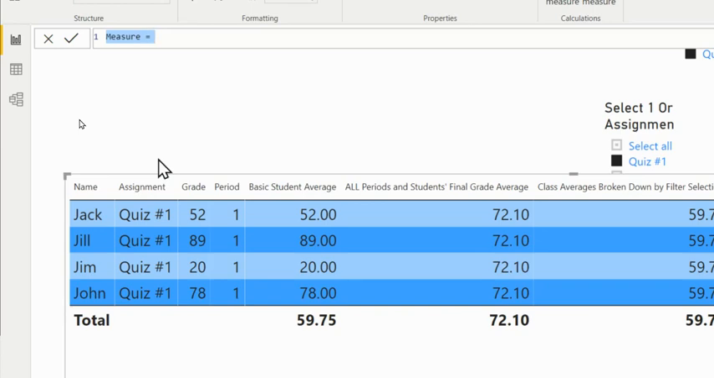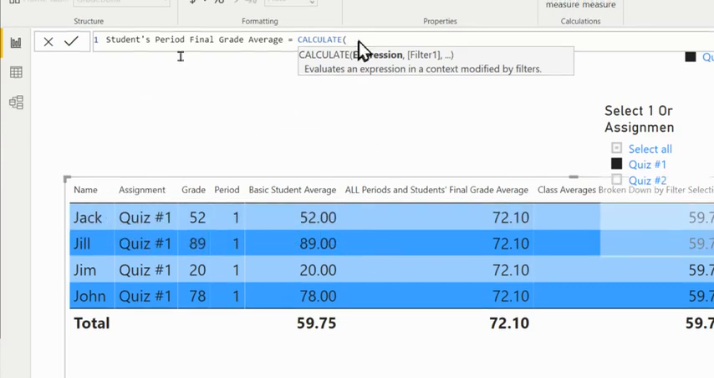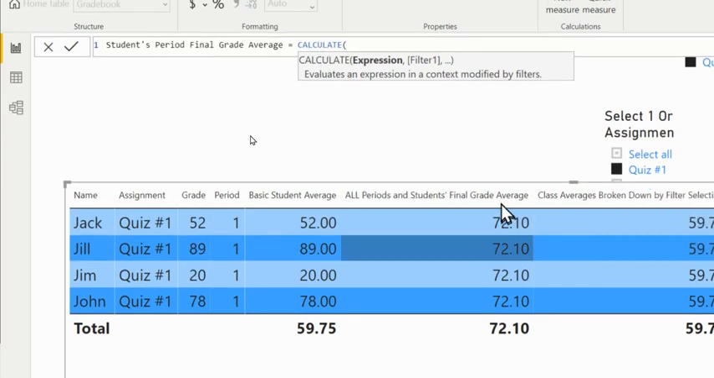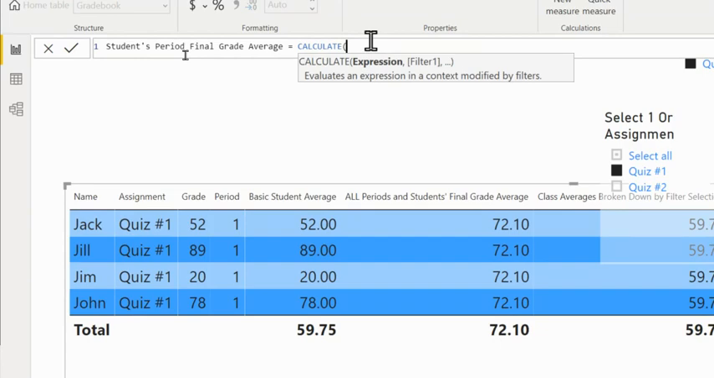So this one's going to be called the student's period final grade average. Okay, so what do we do? We got to do CALCULATE, because I want to be super explicit on what I want to be filtered on this column. Because again, without any filters, you always get 72.1, because it looks at the whole column and finds the average.